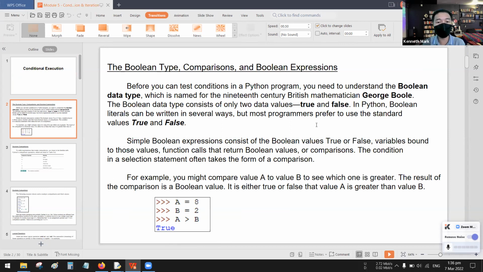Before you can test conditions, these if-else logics, you need to understand the Boolean data type. So what is this data type? It is named for the 19th century British mathematician George Boole, whom we already encountered in the history of computers. The Boolean data type consists of only two data values: true or false. True or false lang siya. So that is our Boolean type.